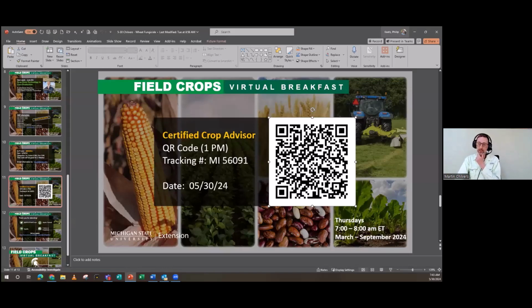Stripe rust, I mentioned timing was really important. Thanks, Mitch, for the question. Does choice of chemistry matter, or does that have an effect on yield? Essentially, no. Fortunately, pretty much all of the fungicides that we have available to us are rated as excellent or very good on our efficacy charts. So that's good news. You don't have to be too worried there.